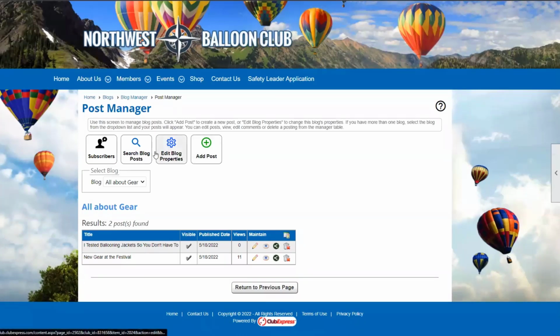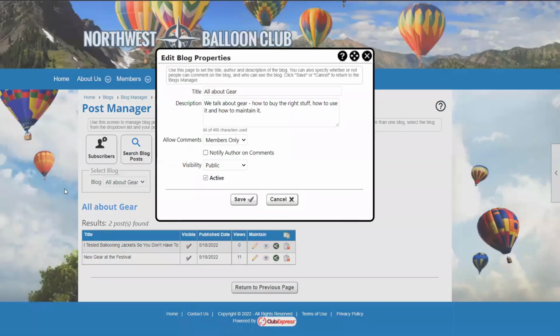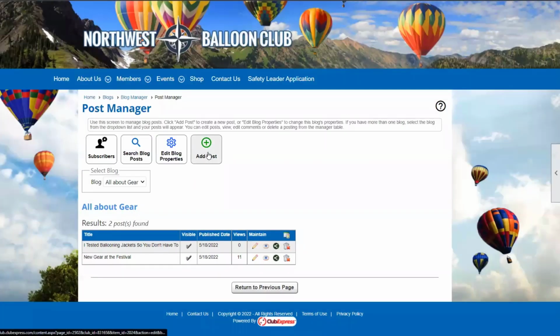I can search through posts within the post manager. So if you have a lot of blog posts and you want to quickly find one, you can do so as an admin. Edit the blog properties is just going to give me that same pop-out that I was using to configure my blog. And finally, I have the ability to add a post. When I'm looking at all of my particular posts, I can see how many views each post has had when it was published. I can edit posts, view them on the website, share them to social media, or delete the post entirely.